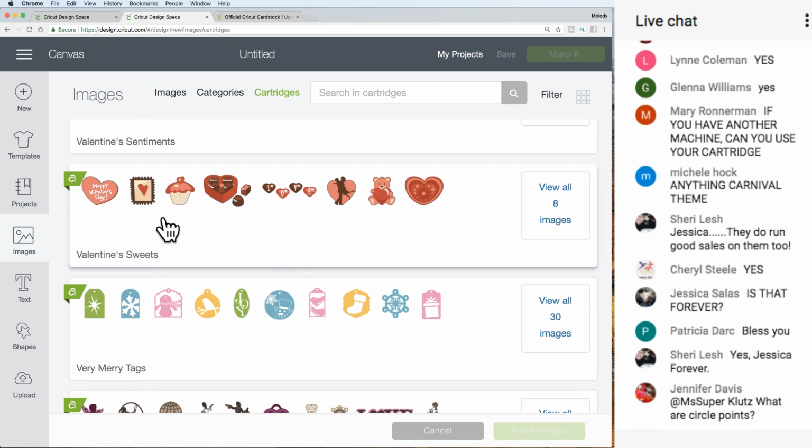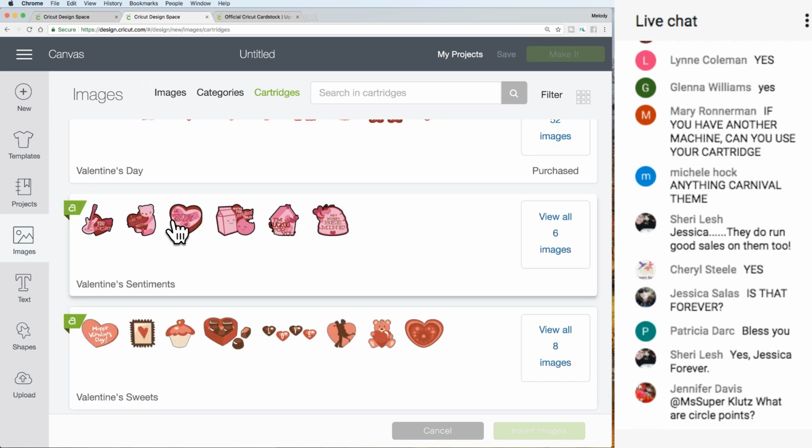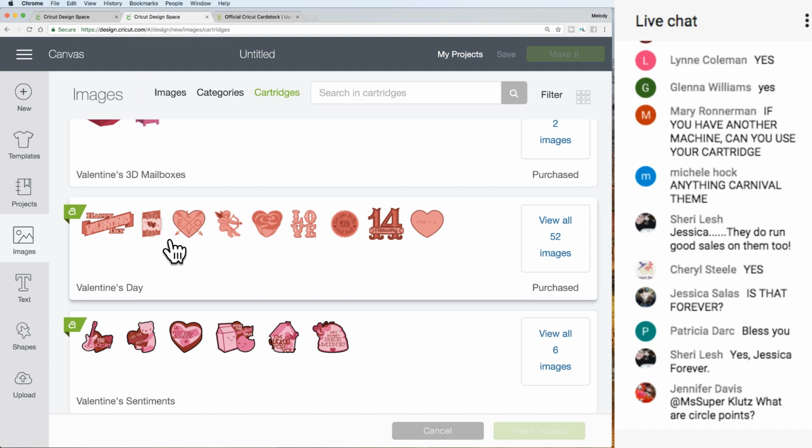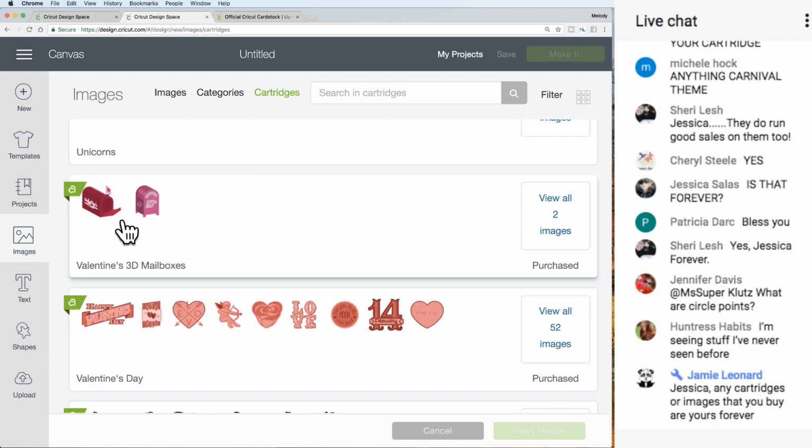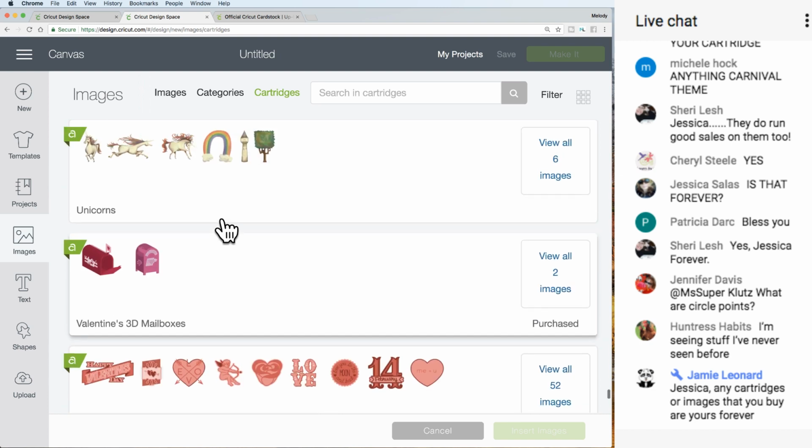Valentine's Sweets. Valentine's Sentiments. These are cute. I used these a long time ago, like years and years ago. Valentine's Day. Valentine's 3D Mailboxes. They're in Access. I know people purchase SVGs of these. They're in Access.